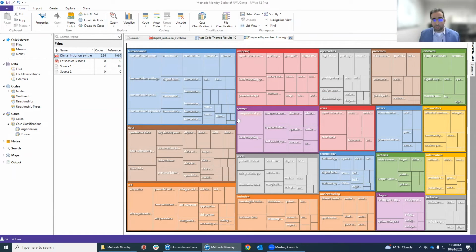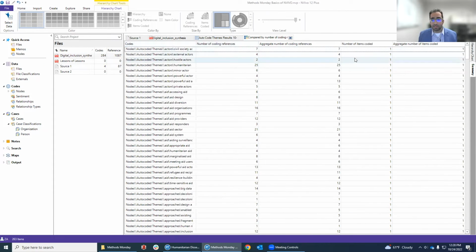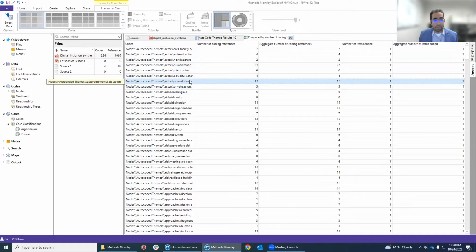And it gives us this nice hierarchy of codes already. Under humanitarian, we have humanitarian actors, settings, digital humanitarians. Under mapping, open source, processes, it's going through. And these are internal codes that the system, using machine learning and natural language processing, has developed. You can ask it for a summary. It gets a little bit messy, but you can see that it's coded the term humanitarian 25 times, powerful aid, actors 13, etc.